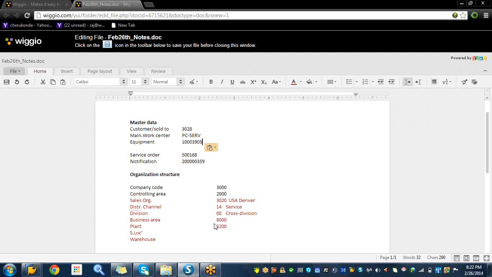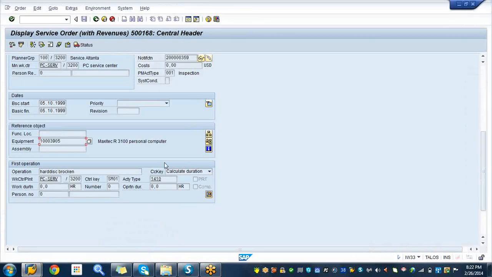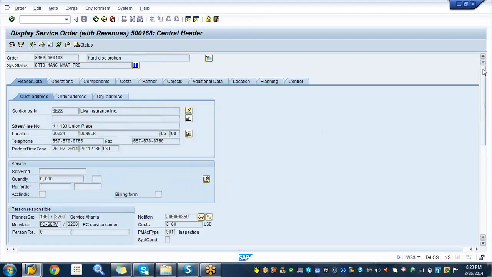Okay, equipment is master data again. What else do we have? R 3100. It looks like that's an item or the spare part or the material. Okay, so I'm just guessing. We'll find out later. So order address.